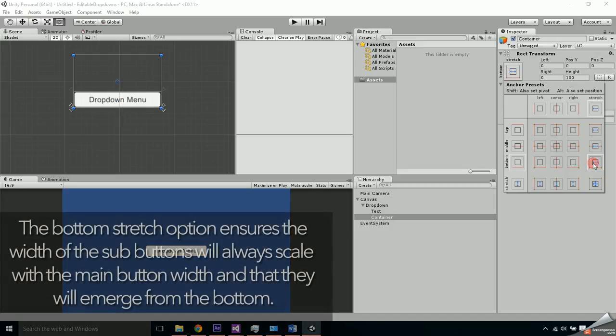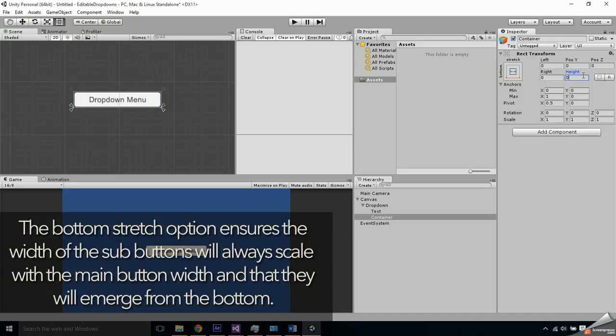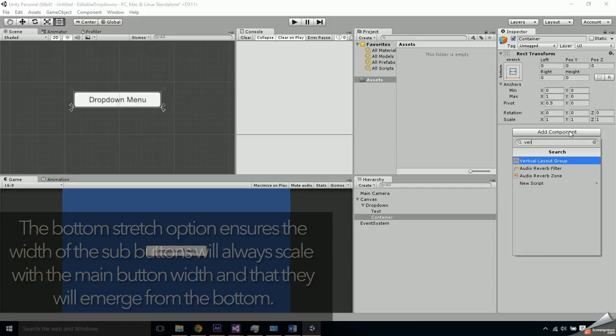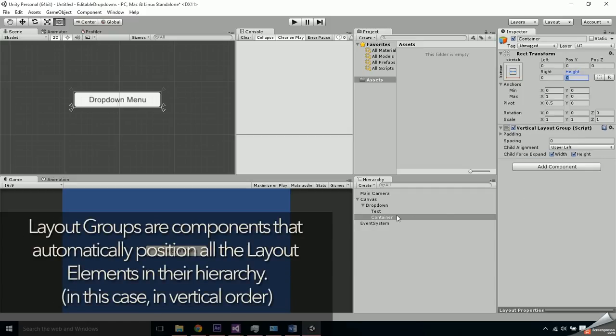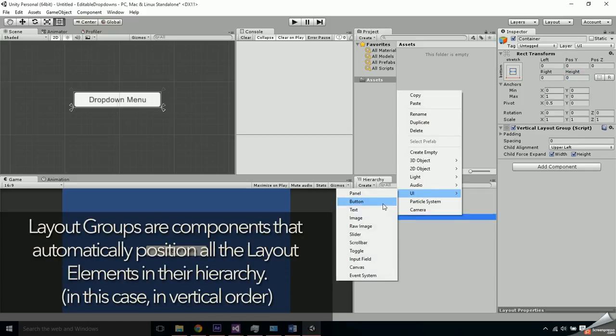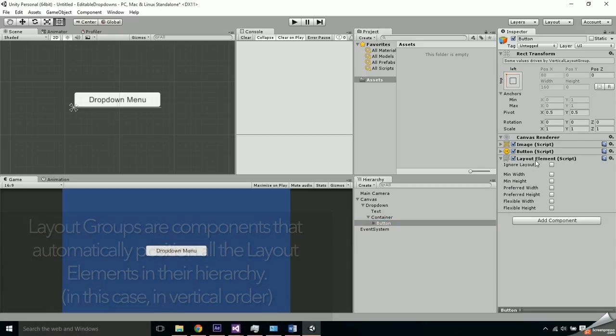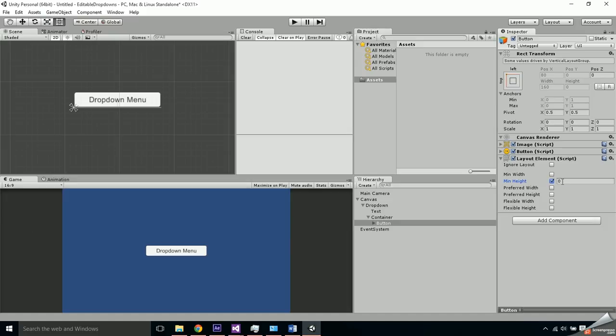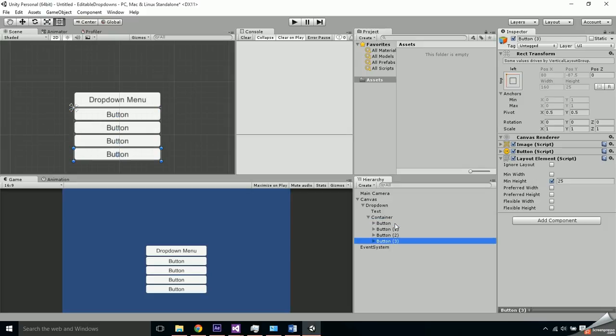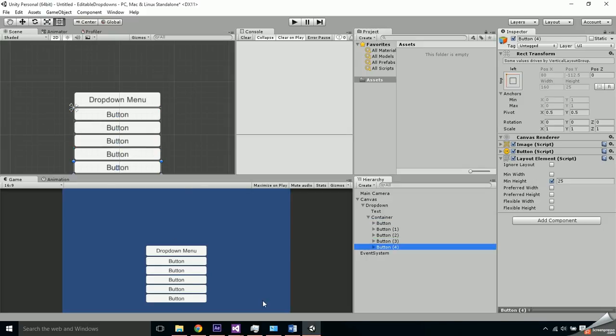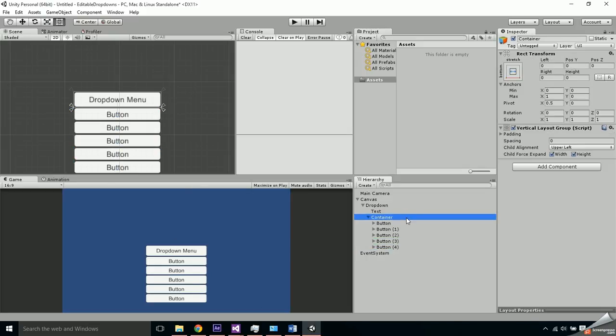Alt click, shift click, set the height to 0, add component, vertical layout group. Right click on it, add a button, first child, add a layout element to that, check min height, set it to 25 or whatever you want the height to be. Click on it, duplicate it a few times. Notice they are arranged for you.